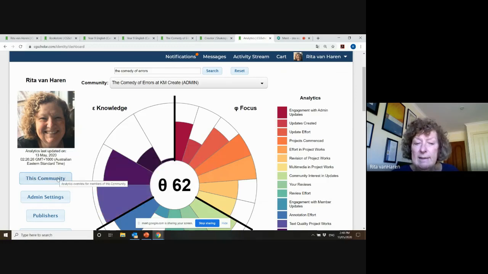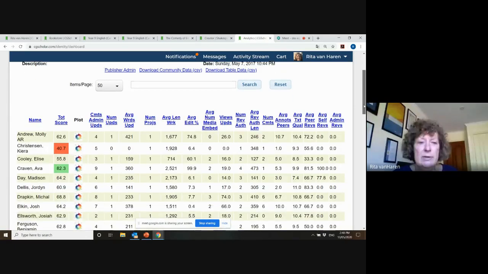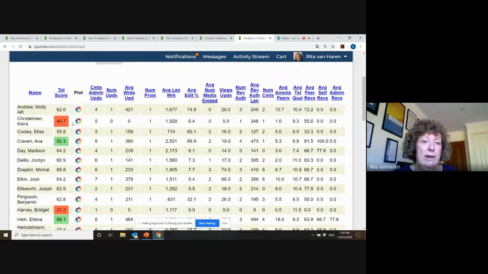So let's have a look at what a student would see. I'm going to go into this community and I'm going to look at my students. Here you can see some are green and some are red. Red flags a problem. And Kira, who is a great student, was involved in the national history competition, so kind of dropped out even though she'd done some work early on, couldn't continue because of having to go to Washington for the history competition.